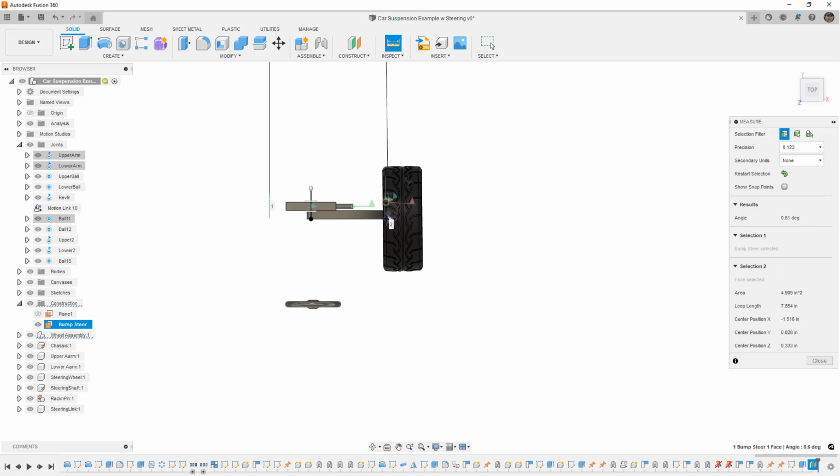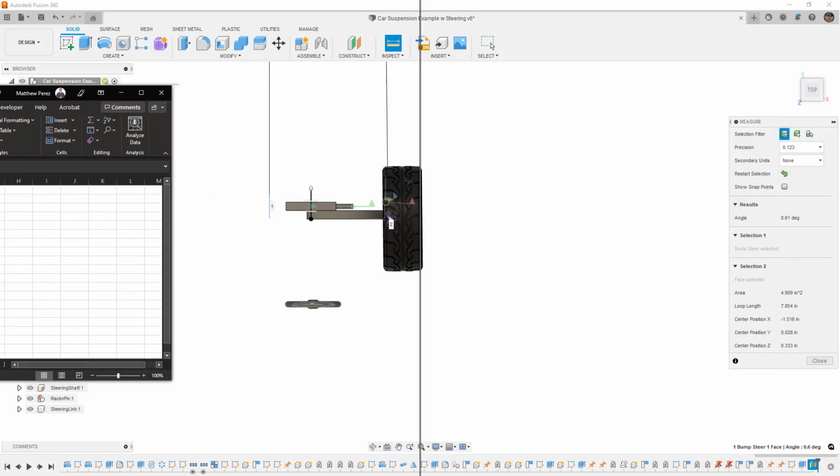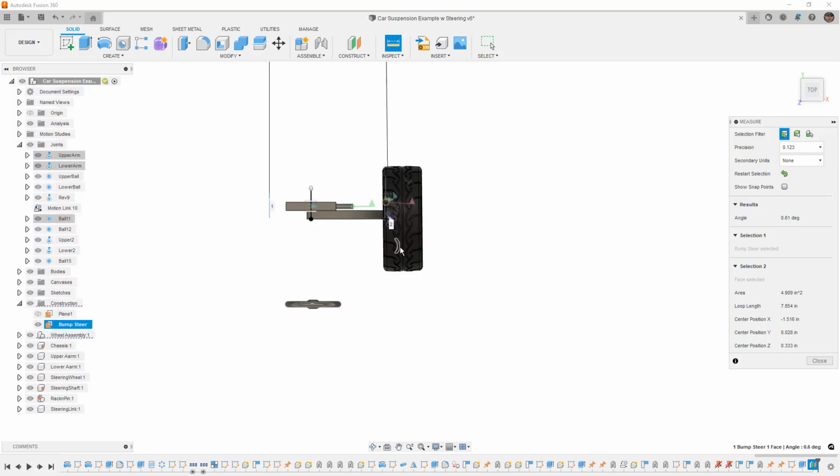Now, in order to track all of this, we're just going to be putting it into a spreadsheet. So very unfortunate, that's going to be how we're going to have to do it. So the steering angle right now, I'm going to say 0.61 degrees, and the wheel travel is 0. So I'm going to be tracking it on here, measuring different points, and that's how we're going to do it. So the first thing that was important is we understand that base measurement, that base setting.